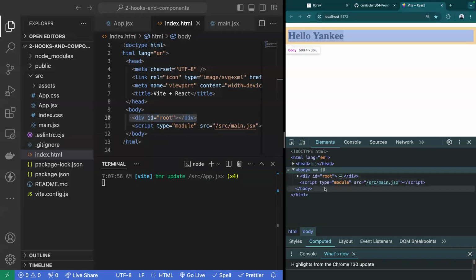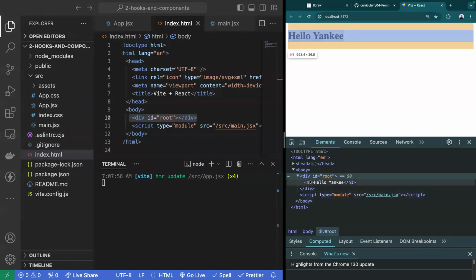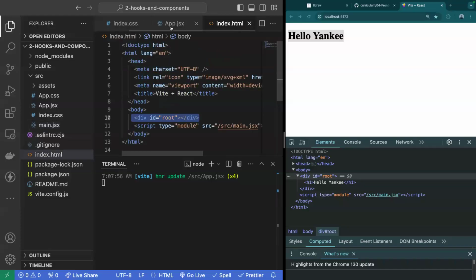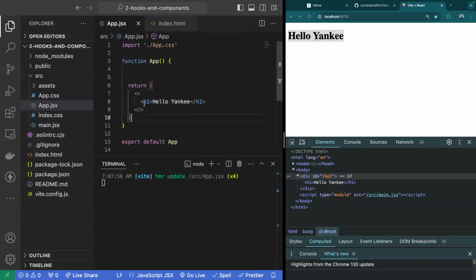And even though it's empty here in line 10, when I open it up, I have h1 Hello Yankee. And that is because we read the source. The source says, hey, I want you to insert app.jsx inside of that root. We go into app.jsx, and app.jsx is simply inserting an h1 element.